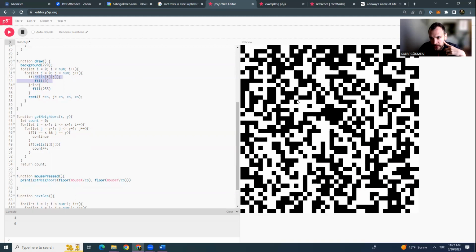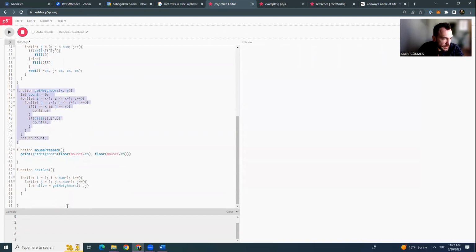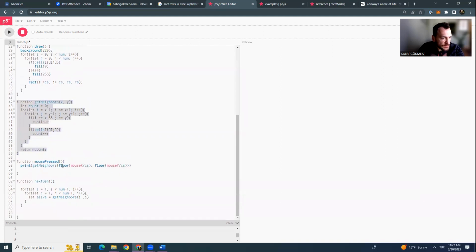Let's test this one. This only has 2 neighbors. That works. This one only has 1. That also works. Let me press here. That should print 8. That also works, right? So we are basically looking at the neighbor counts, and this function seems to be working properly. So all I have to do now is to use that inside calculating the next generation.